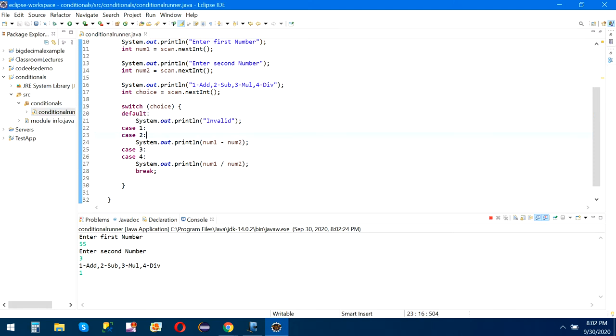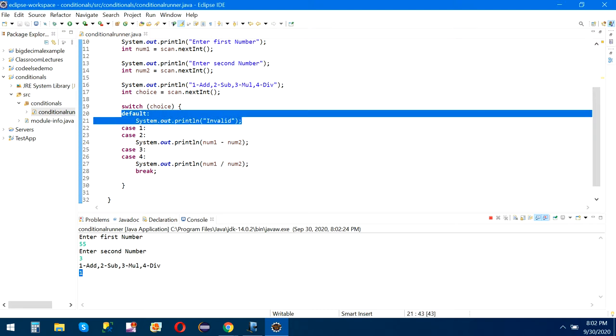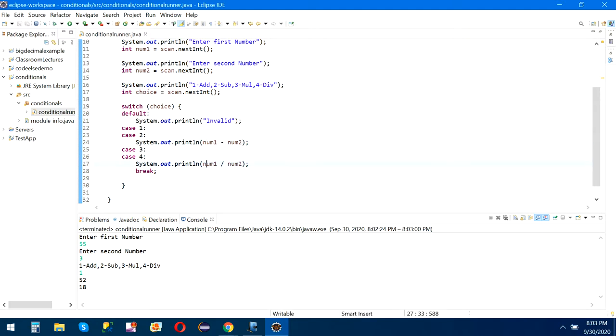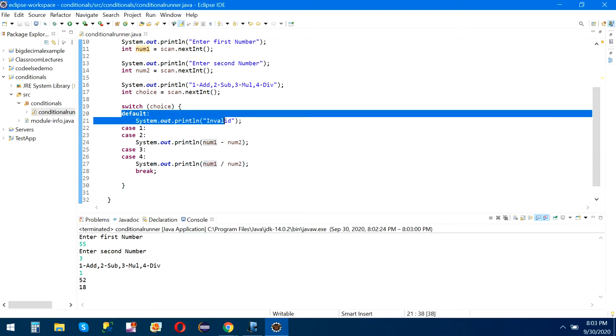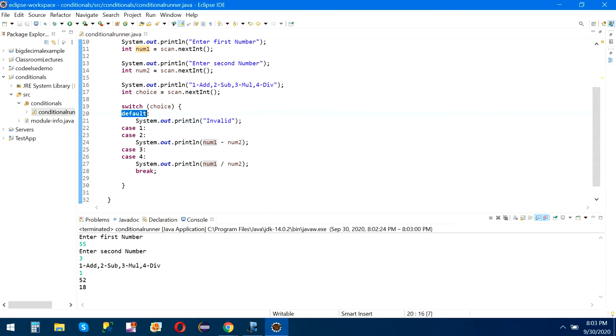My question, indirectly, is: when the user enters some choice, will it go directly to that choice, or will it check from the starting? Obviously it should print these two things, because the default case will evaluate only when the choice is invalid, right? So the choice is not matching. It will not even enter into this.